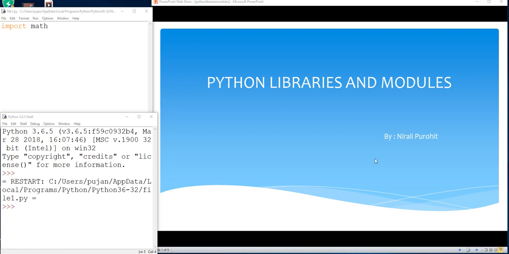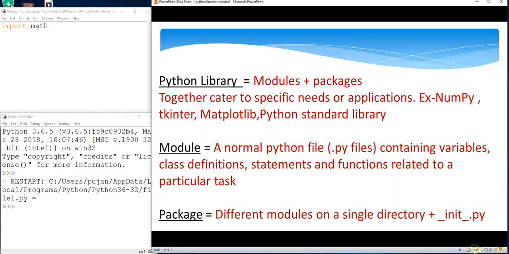Hello students, today we are going to do Python libraries and modules. Let us see what are Python libraries and what are Python modules. What is a library? A Python library is a collection of modules and packages which are grouped together so that they perform a particular task or they cater to a specific need.